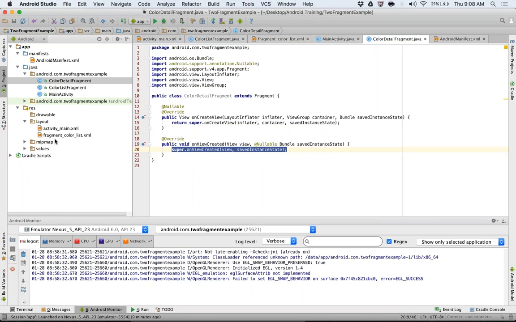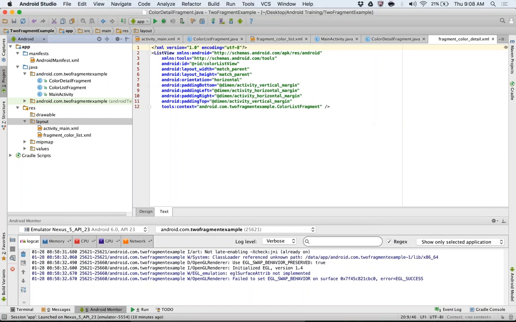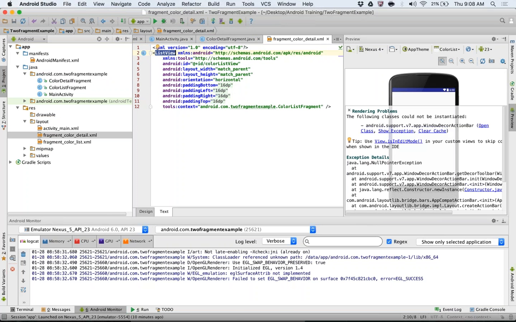So since we are creating the ColorDetailFragment, I will also have to create the layout for the ColorDetailFragment. So my layout name will be fragment_color_detail. And it will be just a FrameLayout, and it will have the id color detail layout. So what id I'm giving, I'm giving the id as color_detail_layout, and it will be ColorDetailFragment.